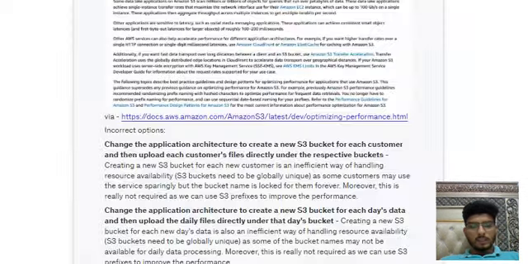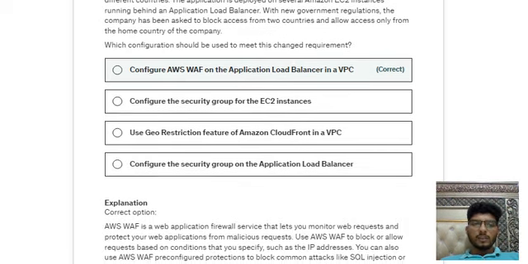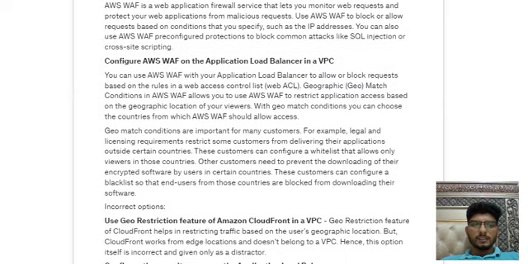Right, so the right answer is to configure AWS WAF on the Application Load Balancer in a VPC. And the correct option explanation is this.